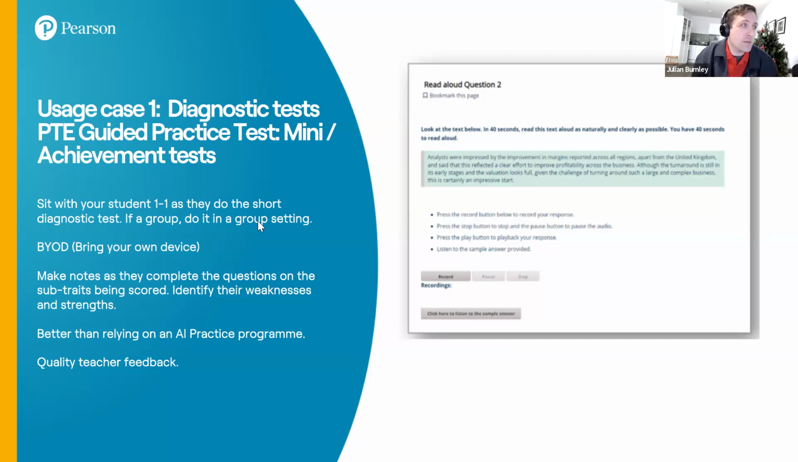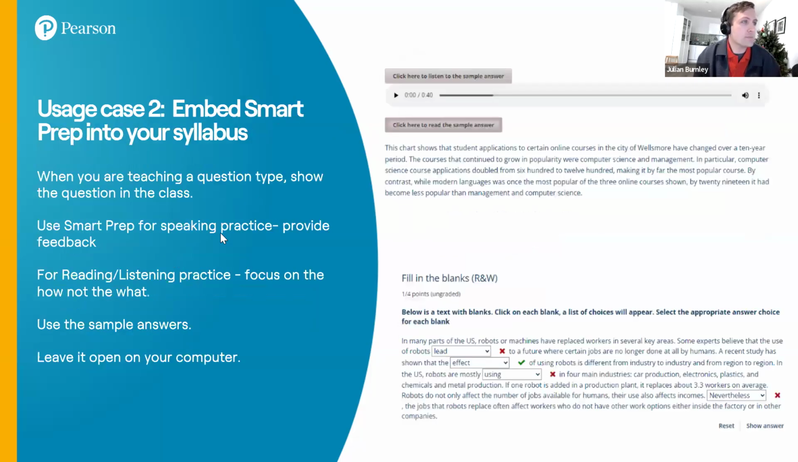You could use the mini guided practice test. You could also use it at the end of a course, sort of as an achievement test, if you're trying to show how they've improved. So this is the first usage case. The second usage case is to embed Smart Prep into your syllabus. So when you're giving your students practice, you could give them practice through Smart Prep.